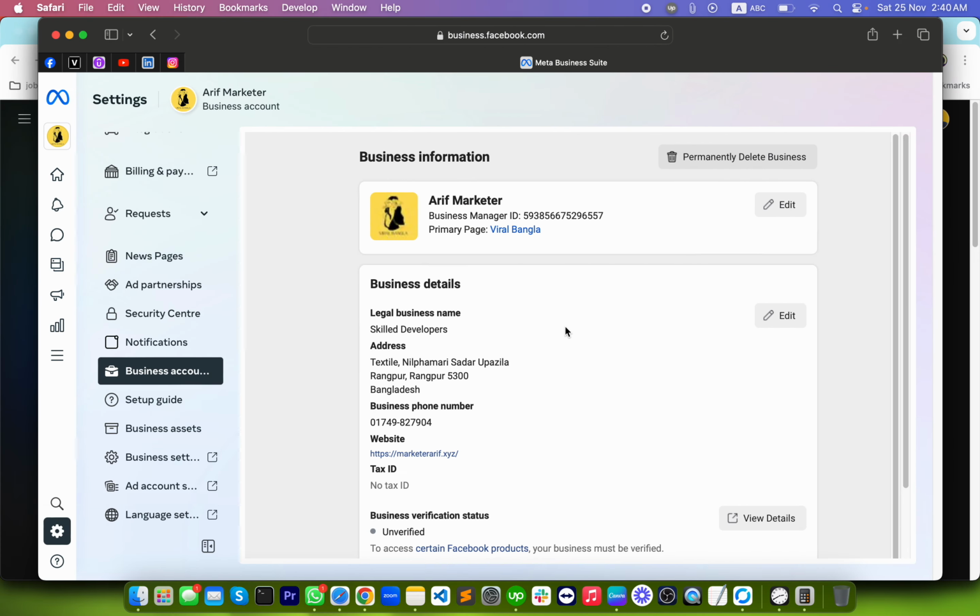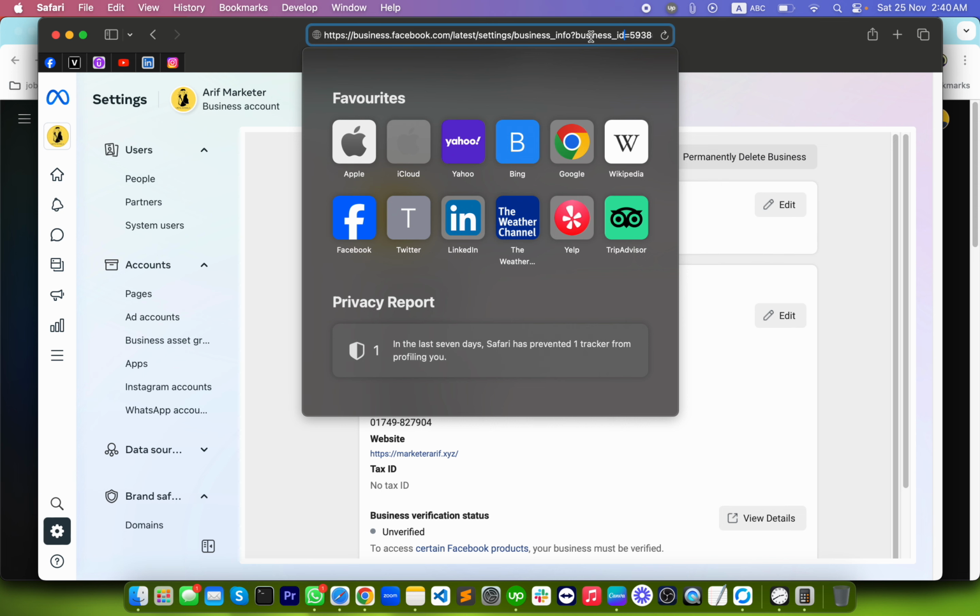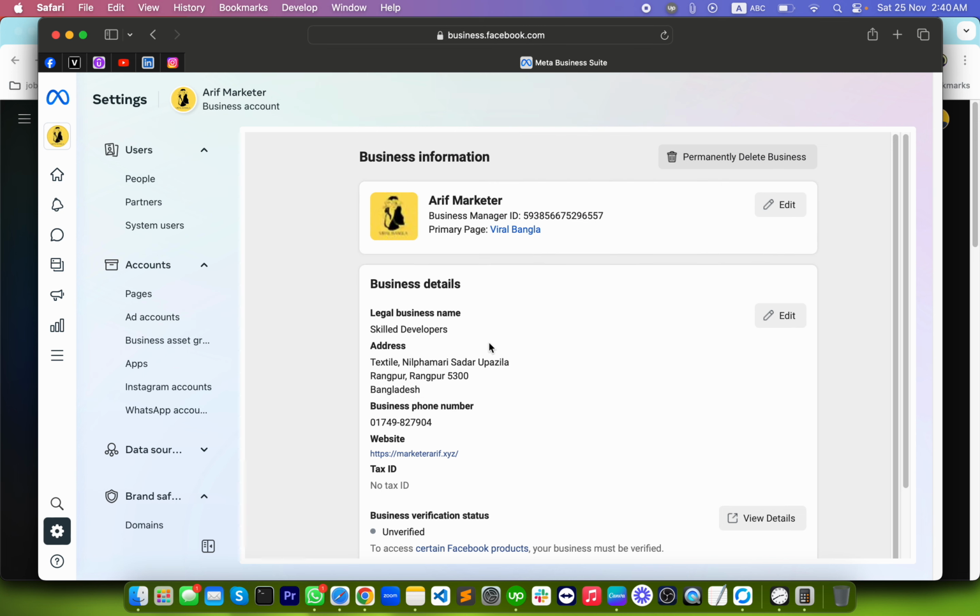So this is the business ID. If you go on your business manager, then you can see here the business account information. You can visit this menu, then you will get all this information. If you have a primary page, the primary page is shown here. So this is the business ID actually. If you don't find this business ID, if you go under the URL on any page, you will get your business ID. This is another way. So you can copy this business ID and send it to your clients.